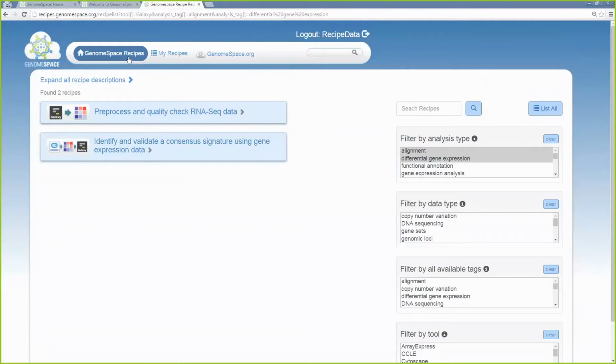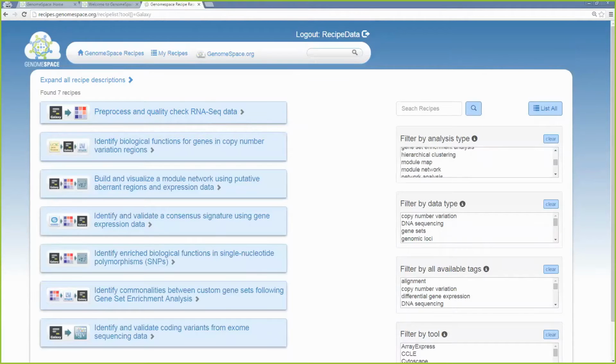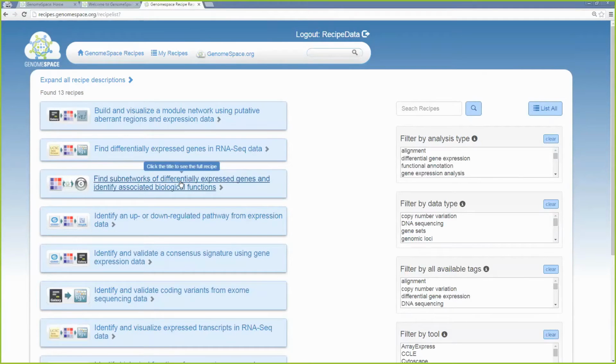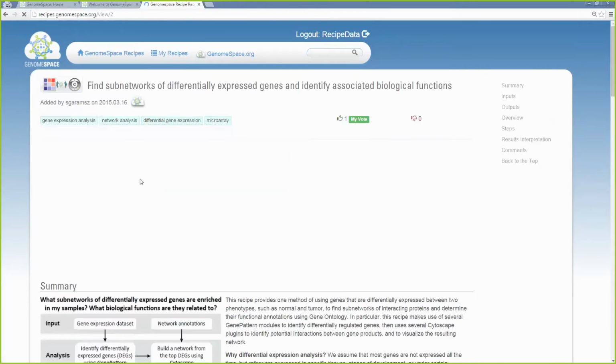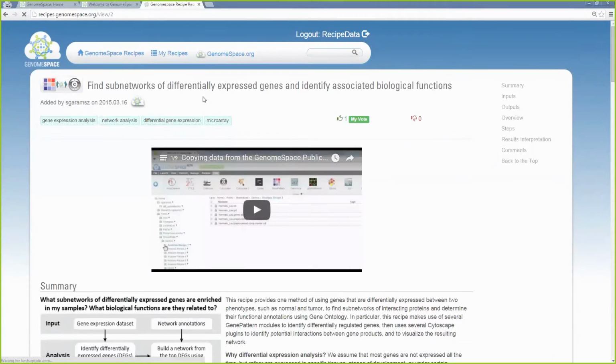So now just to demonstrate how to use recipes themselves, we're going to clear this. We're going to be looking at this particular recipe, find subnetworks of differentially expressed genes and identify associated biological functions. You can see if you click on the recipe, you again have that icon, so we know this is using GenePattern and Cytoscape. We see the author and the date that the recipe was published, and we can see that it is an official GenomeSpace recipe.